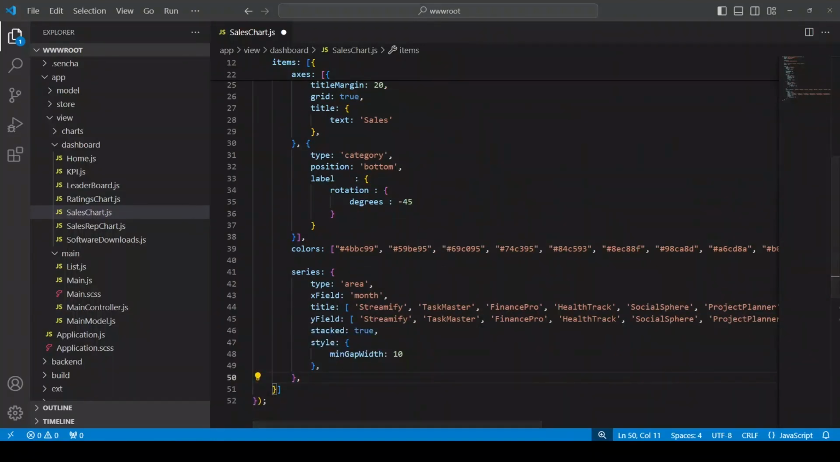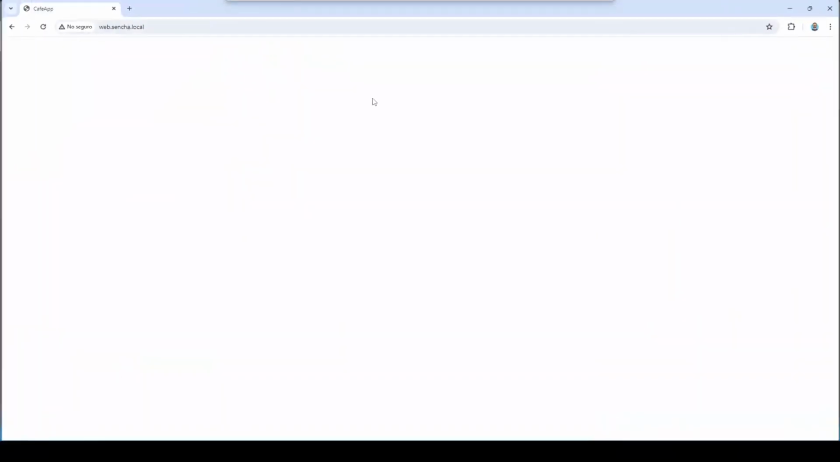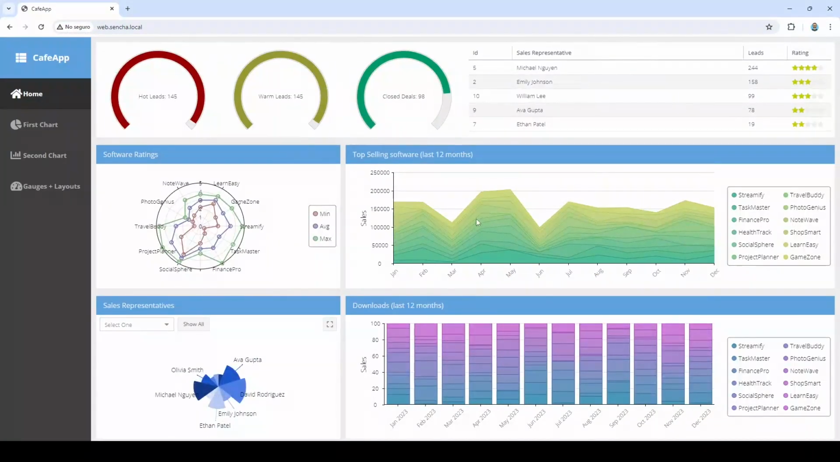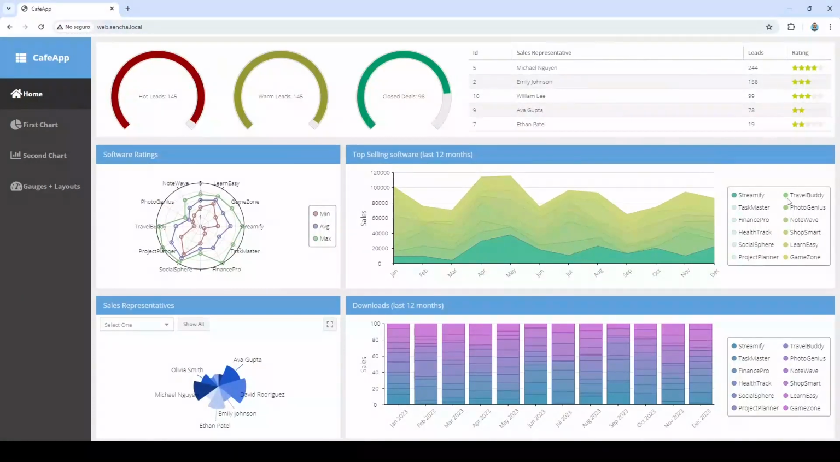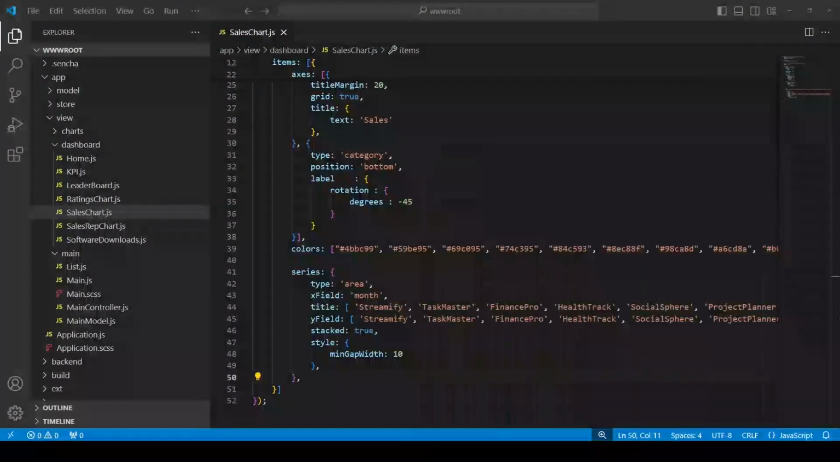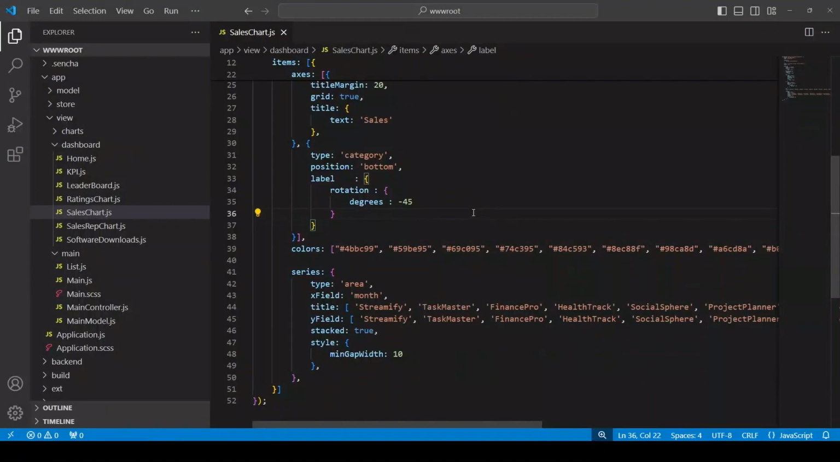So let's save. Let's take a look at it. As you can see, it's this one. Quite simple. By default, if I have the legend, I can hide whatever I want. Okay. It's quite simple and similar to the bar chart. Actually, it changes a little bit.